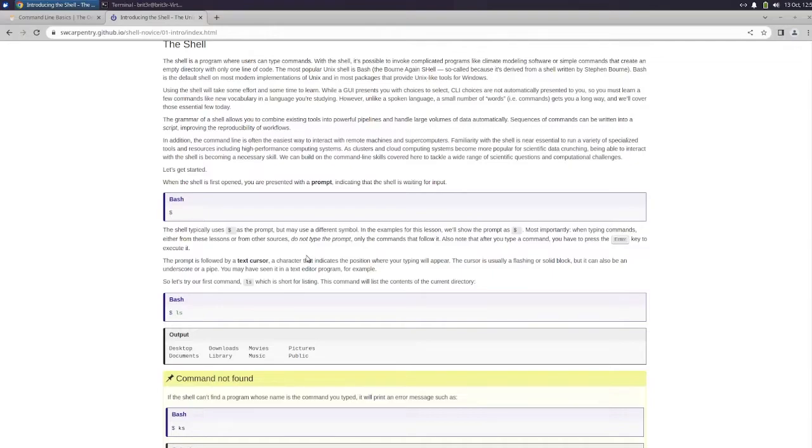The grammar of a shell allows you to combine existing tools into powerful pipelines and handle large volumes of data automatically. Sequences of commands can be written into a script, improving the reproducibility of workflows. In addition, the command line is often the easiest way to interact with remote machines and supercomputers. Familiarity with the shell is near essential to run a variety of specialized tools and resources, including high-performance computing systems. As clusters and cloud computing systems become more popular for scientific data crunching, being able to interact with the shell is becoming a necessary skill.